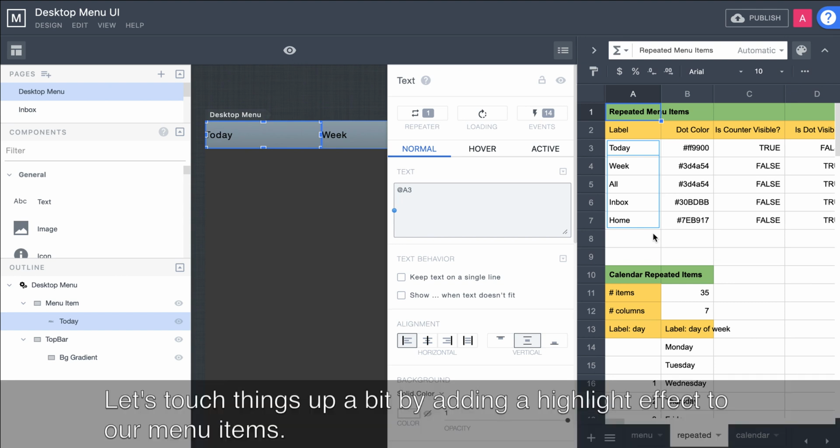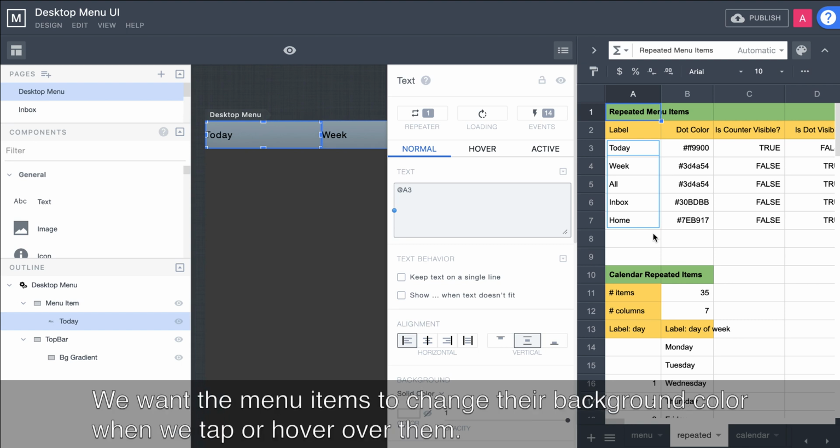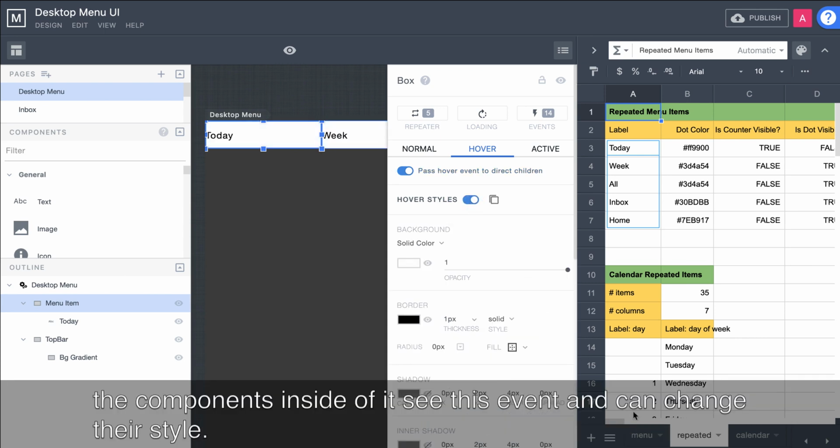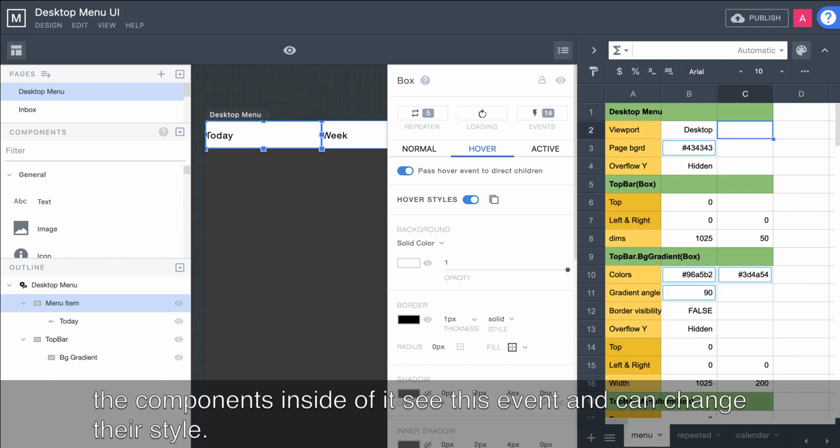Let's touch things up a bit by adding a highlight effect to our menu items. We want the menu items to change their background color when we tap or hover over them. To do this, we'll enable hover styles and press Pass Hover Event to direct children so that when we hover over each menu item box, the components inside of it see this event and can change their style.